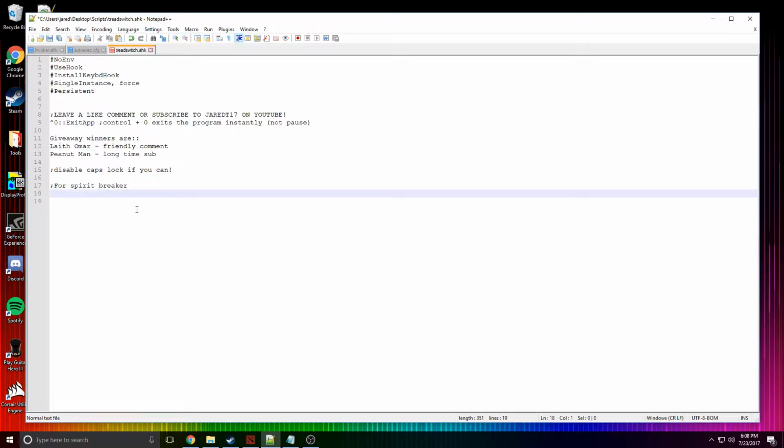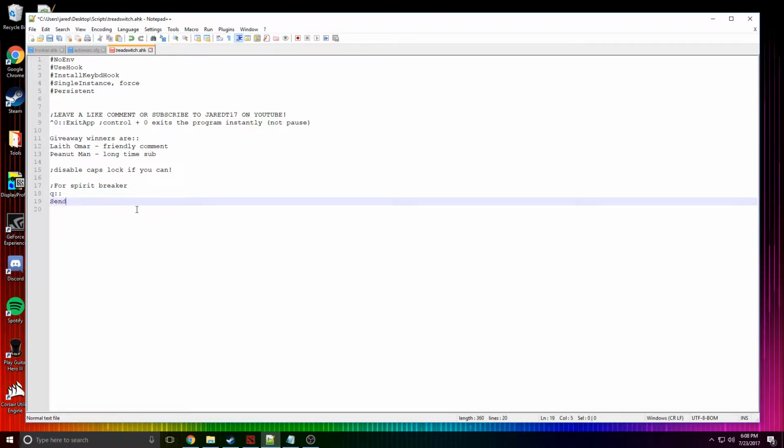we are going to do, so this is a bit different from my other scripts. Usually we do a tilde and then a key so that it still presses that key and does the script. But this time we're just going to do the key. So I want Q and then the two colons. We're going to send input.